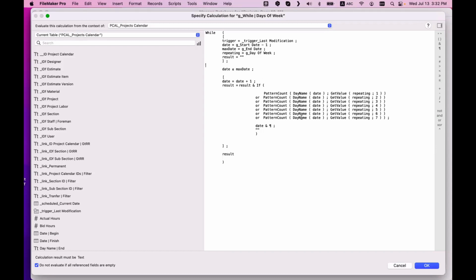So the While function, the calculation will run until the start date is less than or equal to the max date. The max date is the end date, right? So it will do the calculation. What does the calculation do? Take the date, add 1. And the result is whatever is already there. We explained that in the While video.